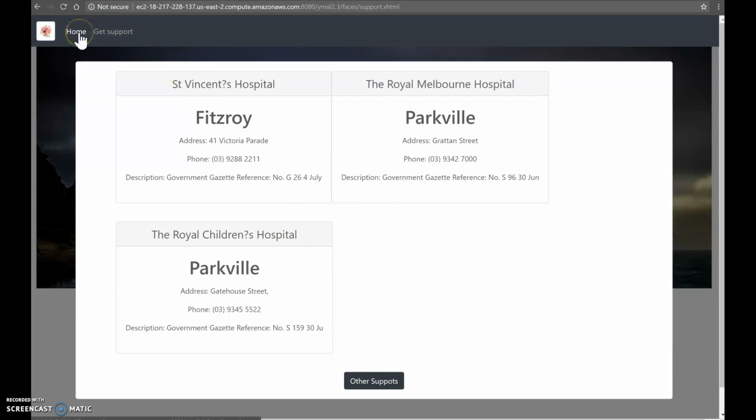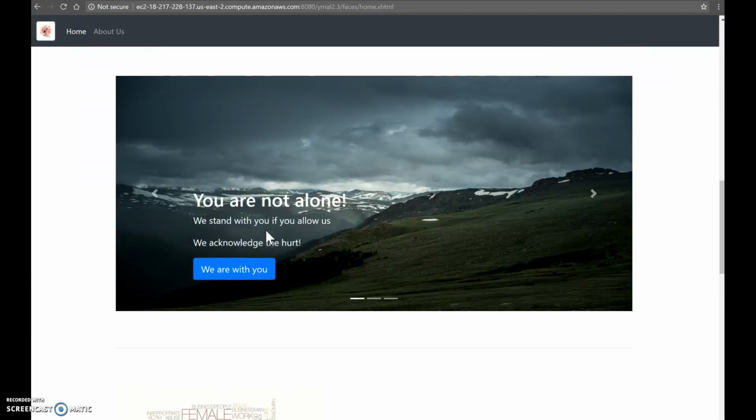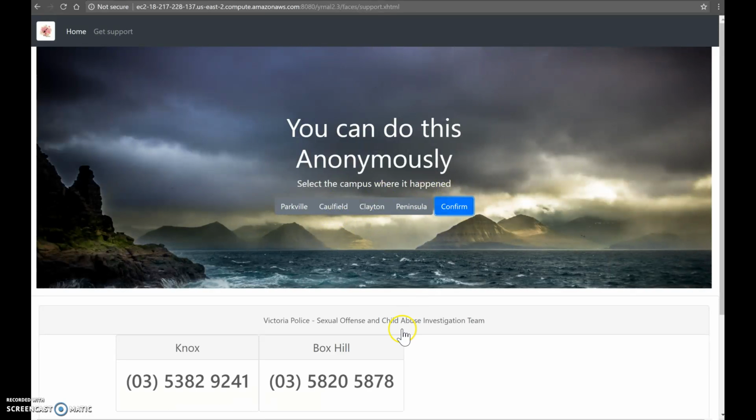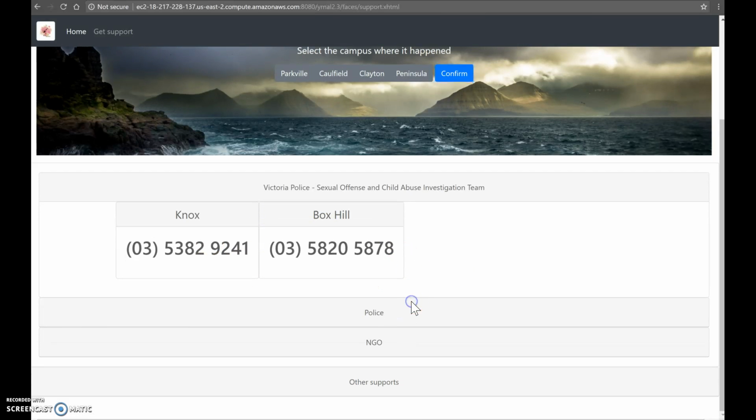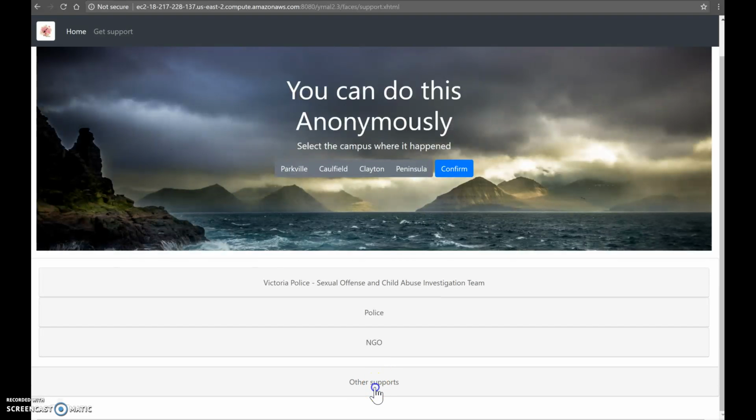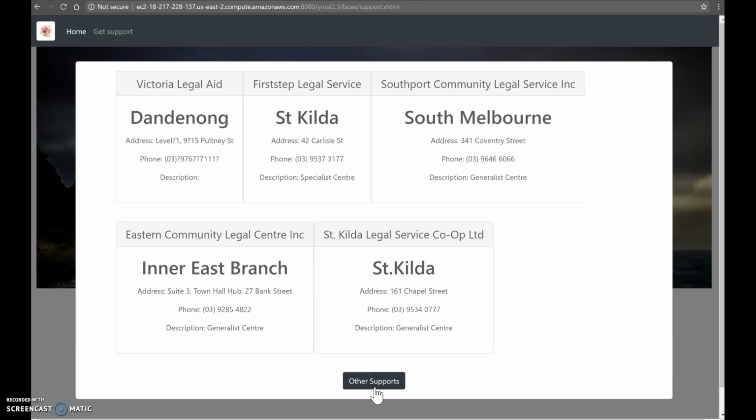We can go home from here. Let's see. Yeah, that's worked fine. So the home button worked from everywhere. We're gonna check co-filled now. We can see the result appearing. Okay, police, NGO. Since there is no near NGO, there is no result.